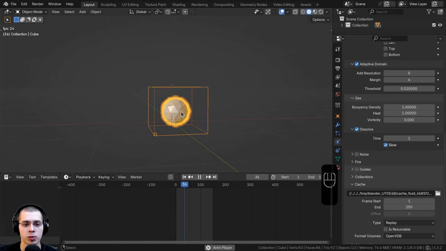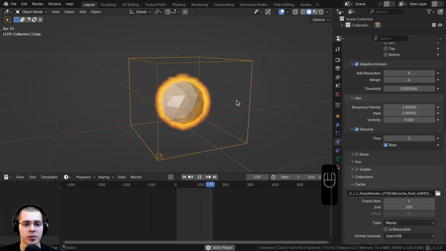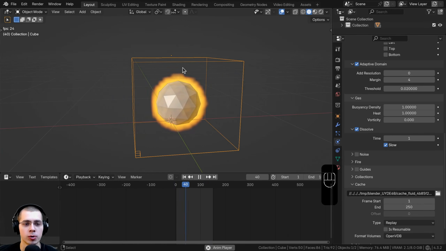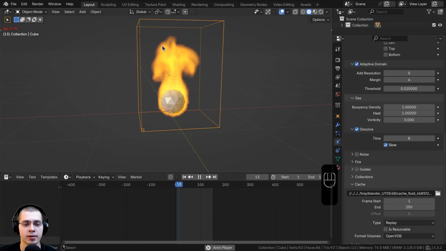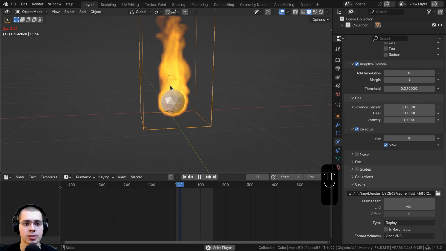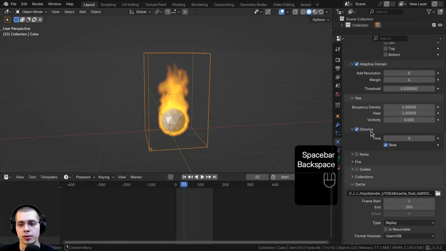So if I turn the time to 1, you can see the fire is disappearing very fast. So this might be a good way to create a little fireball or a glowing orb. Let's turn it up to a bit larger. Now you can see a time of 8, the fire is definitely going to last a bit longer and the smoke will last a bit longer. So you can use the dissolve to just make the smoke disappear quicker. I'm going to turn off the dissolve though because I don't want to use it.